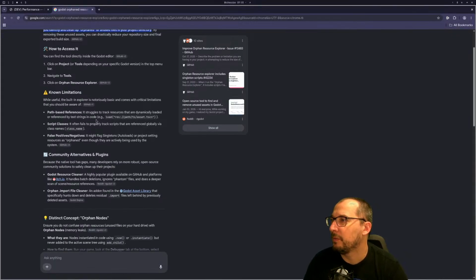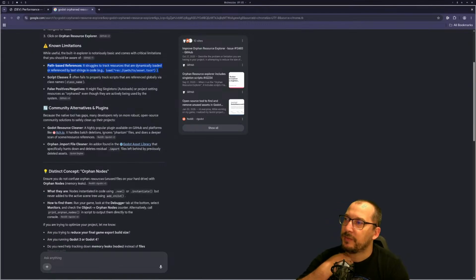While useful, the built-in explorer is notoriously basic. It's a basic bitch. Comes with critical limitations: path-based references. It struggles to track resources that are dynamically loaded. Script classes often fails to properly track scripts that are referenced globally via class names. Oh, that's bad. So if you have a static class that you just refer to that way and you never have a scene that instantiates from it, that would be bad. It might flag singletons or project resources as orphaned.